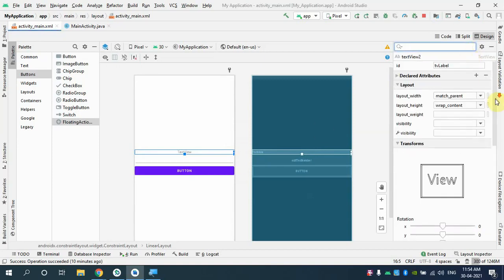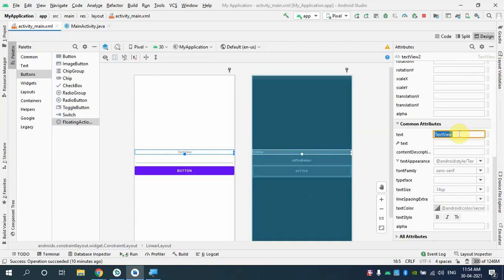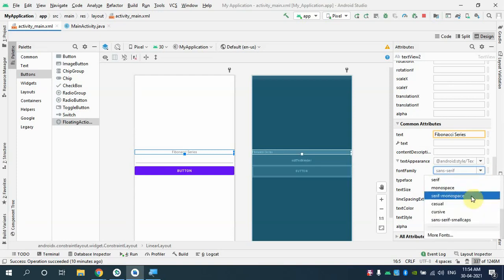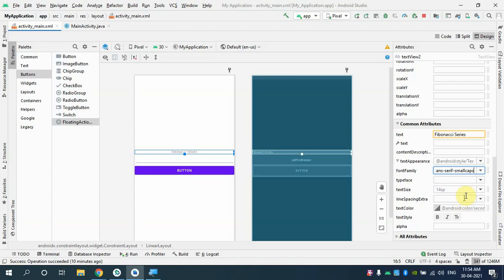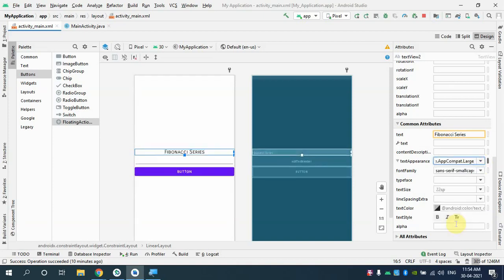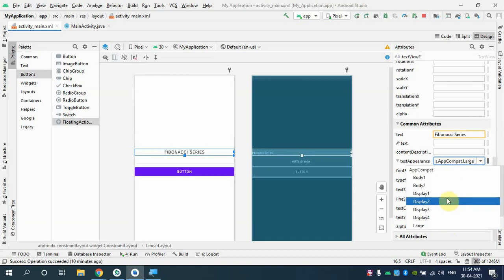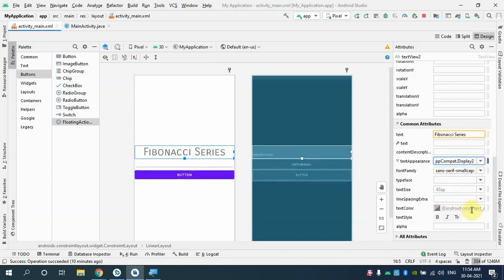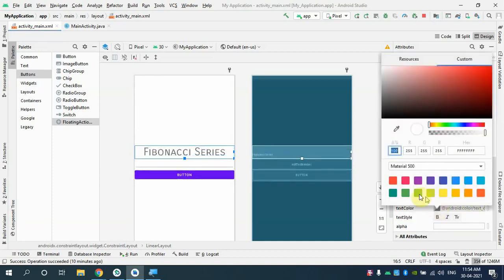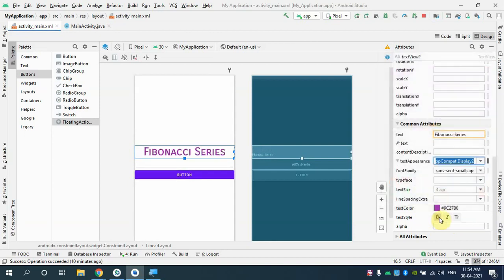First thing I've changed. Next thing what I want is the size or the text. Text I'll say Fibonacci series. That's all. And I'll change the font to, let's say, small caps. And I'll change the size of this to large. I think that's enough. Or if you want, you can keep it bigger also. Color, I'll just choose some color, or you can choose your own color, whatever you want. Make it bold. That's the title of my app.